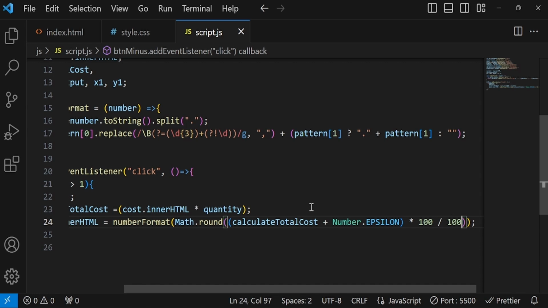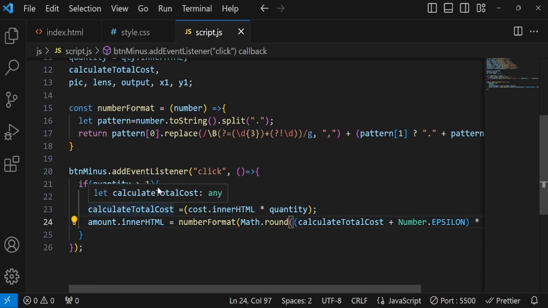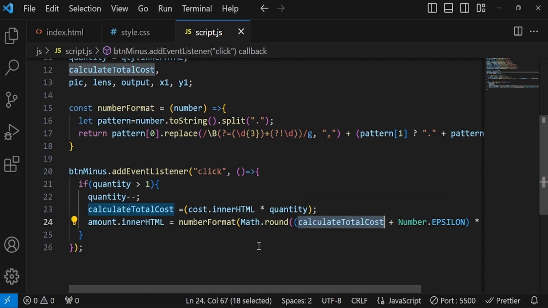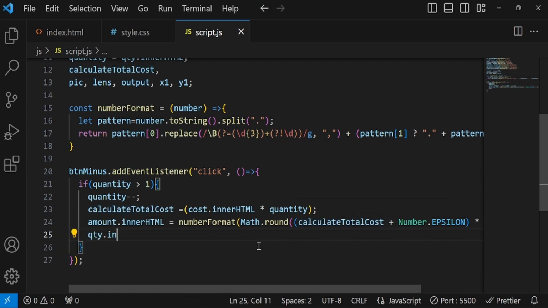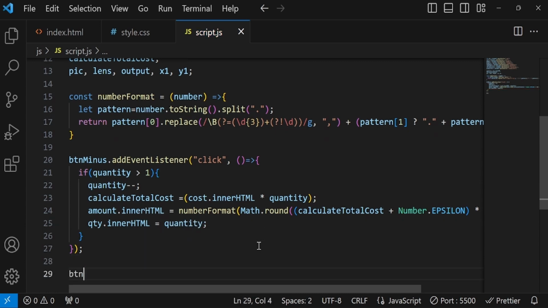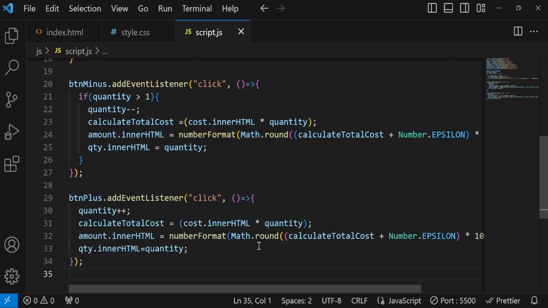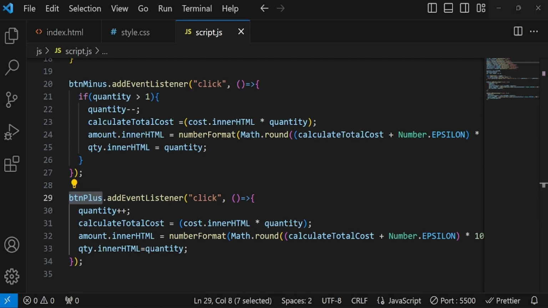We also need to make sure that we don't have unnecessary decimals, so we want to round it. For example, the cost could be, let's say, 2001,000, all those kind of things. So we want to round it to 2 decimal places, right? That's what we have on that one. So let's work on the plus. The BTN plus is almost the same thing, the only difference is that this one has quantity plus plus instead of quantity minus minus. So the same thing is what you have, as you can see here.